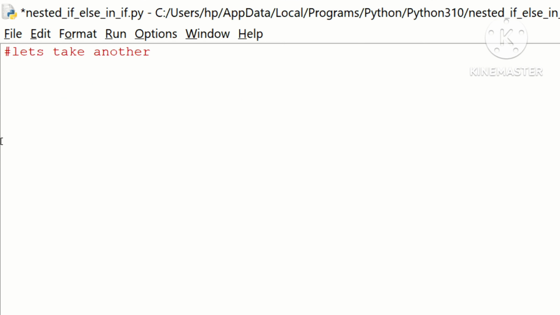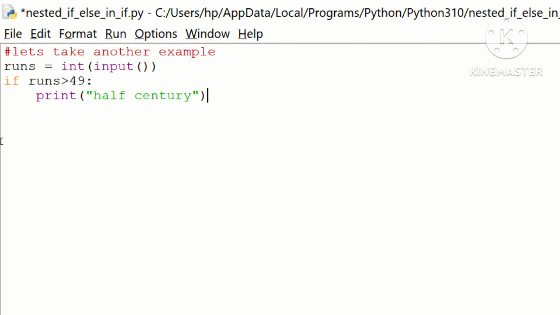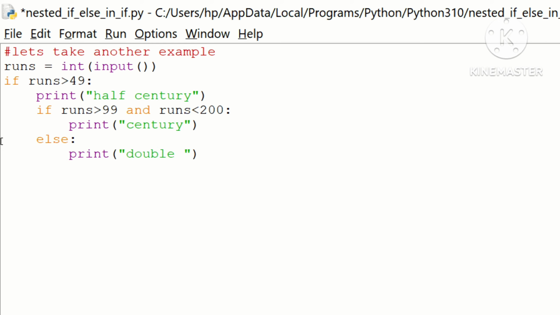Let's take another example. Runs equal to int of input. If space runs greater than 49 colon, press enter, it automatically takes indentation. Print of within double quotes half century. Press enter. If space runs greater than 99 and runs less than 200, print of within double quotes century. Press enter. Press backspace on the keyboard. Else colon, print of within double quotes double century or more than double century.